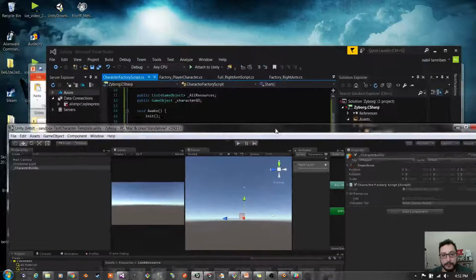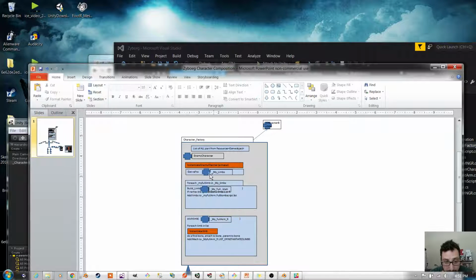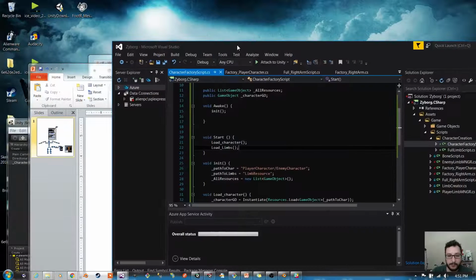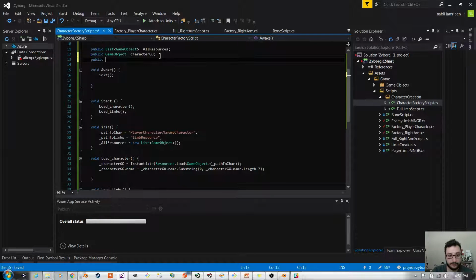Alrighty. So now, we are at this point. I need to get a reference to my limbs. That's going to be a game object. Yeah. Do I need it as a... I think I only need a transform. Yeah, I don't need a game object.